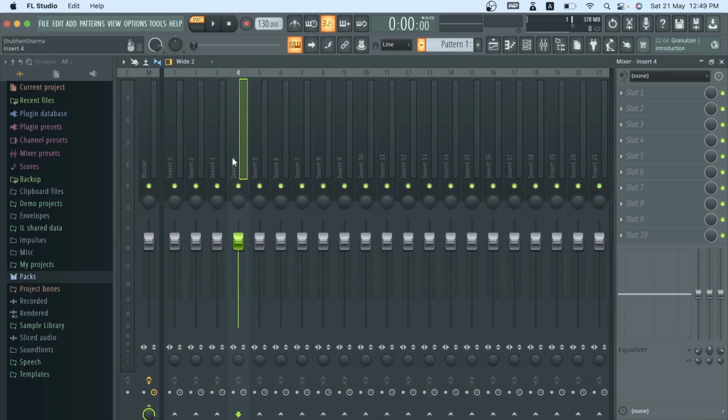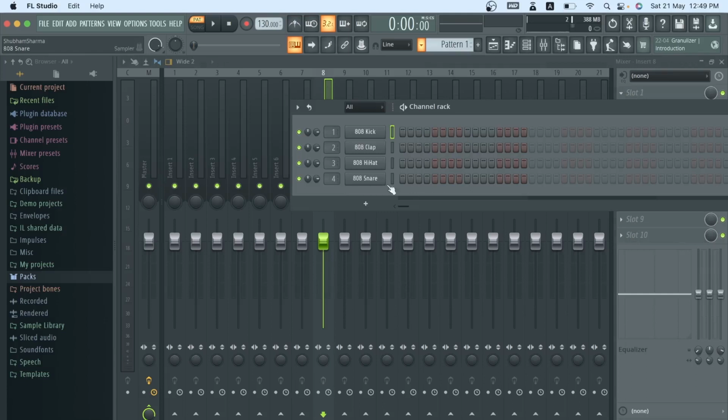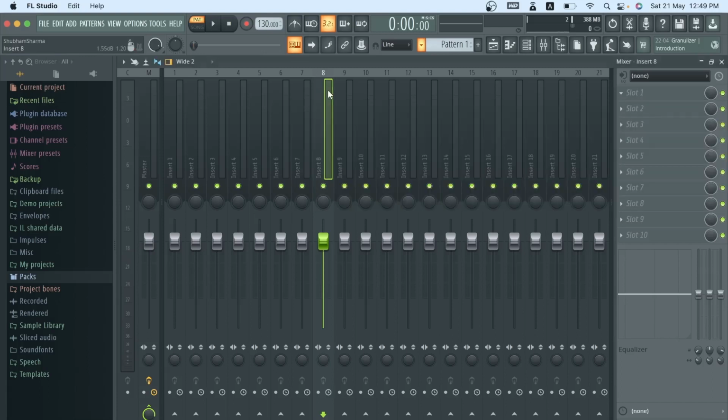Here you can see that this place is used for adding effects to each and every mixer track separately. So if you have selected mixer insert number 8 and then you add some effect here, that will only be added to mixer track number 8, and only to those samples or instruments which are routed to mixer number 8. For now, no instrument or sample is routed to mixer number 8, so this will not be useful. Now friends, we will move toward the left-hand side.